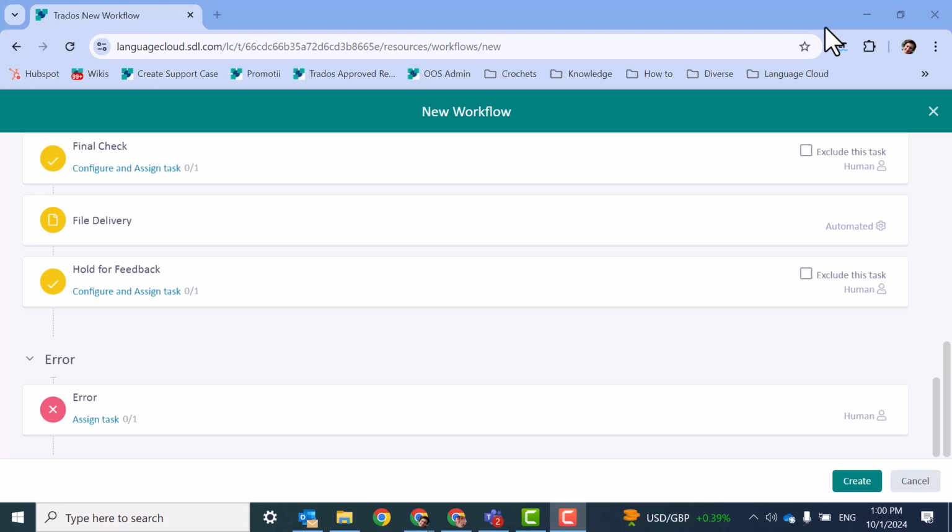This step needs to be assigned to at least one user and is required to make sure that if something goes wrong, for example, a source file is corrupted and cannot be converted by the system, the responsible person is automatically prompted and can intervene. If we click create, we will create our workflow.